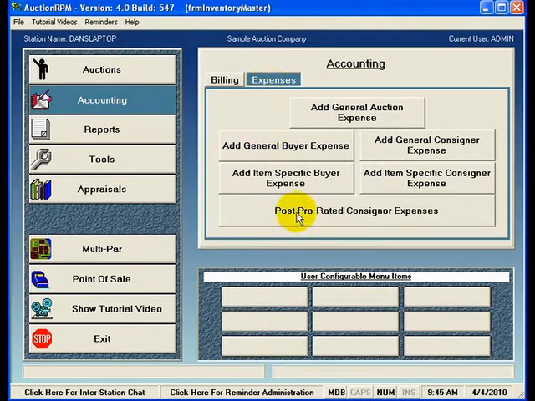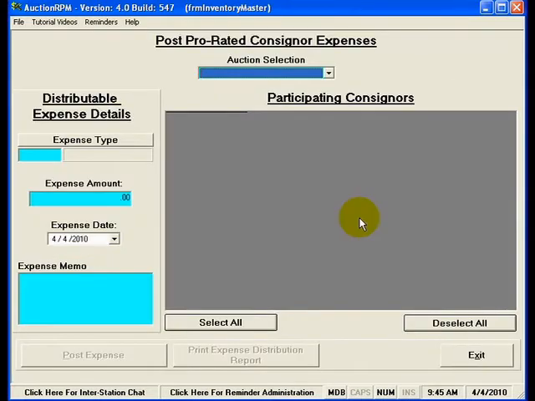Now, one last thing that I'd like to show you is if we go to Accounting and Expenses, there's this option down here. Under Post Prorated Consignor Expenses, we can identify expenses that are prorated amongst all of the consignors in that auction. Let's suppose that it's your contractual agreement with the consignors that each consignor would pay their fair share of the expenses in the auction. Let's say we're talking about advertising.